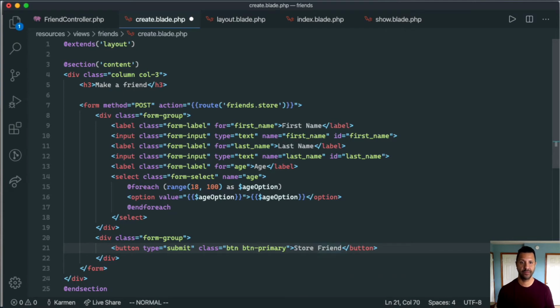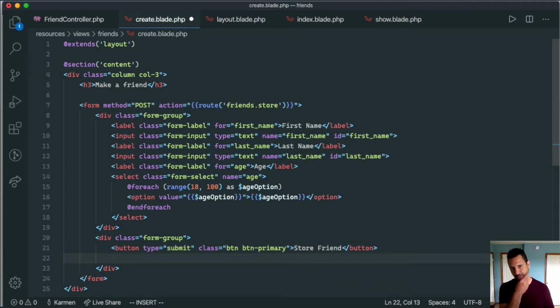Store friend, and then we're also going to want to give somebody an option. If they don't want to actually create a new friend, they can cancel and head back to the list page. That's just a nice thing that I like to add. We'll send them back to friends index.